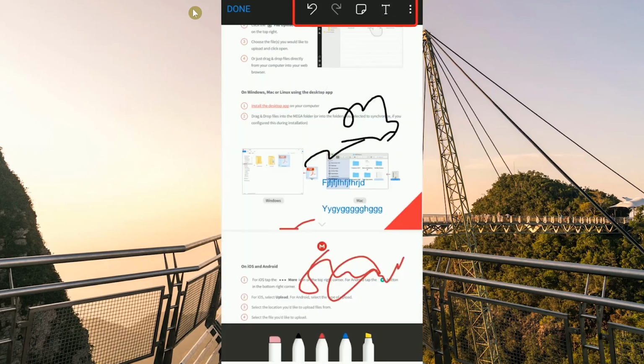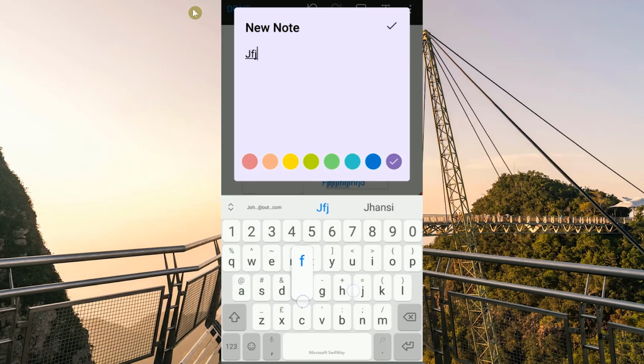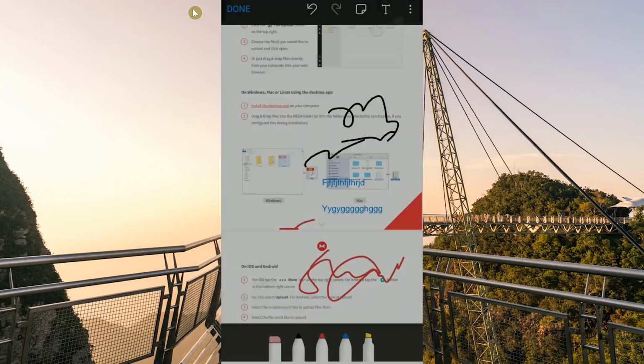You can put in the text, and you can even put in notes if you want. You can change the coloration of the note that you want to put, just like a sticky note. Once you're done, you click on.